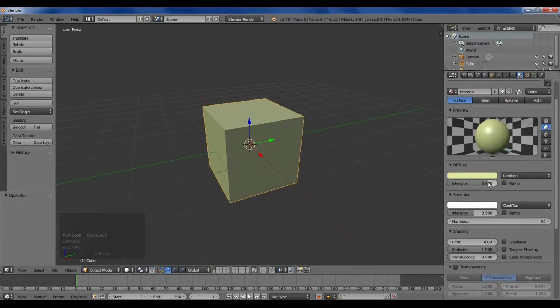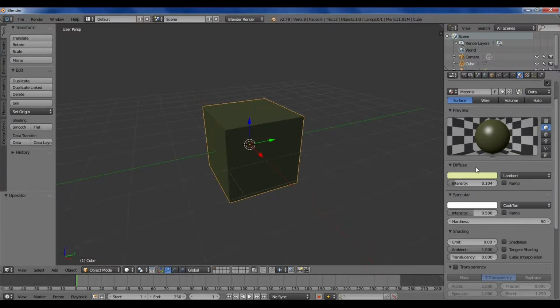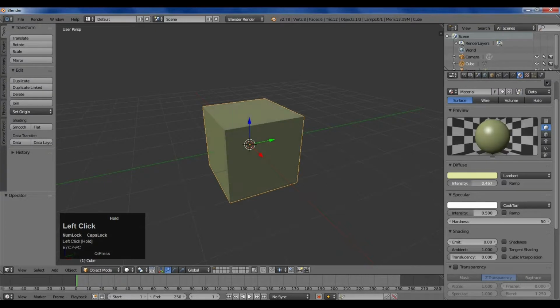So next we have the intensity. If I reduce the intensity, the 3D depth is more and the color shade is less. If I increase the intensity, my color shade is more. So according to my requirement, I will increase or decrease the intensity.